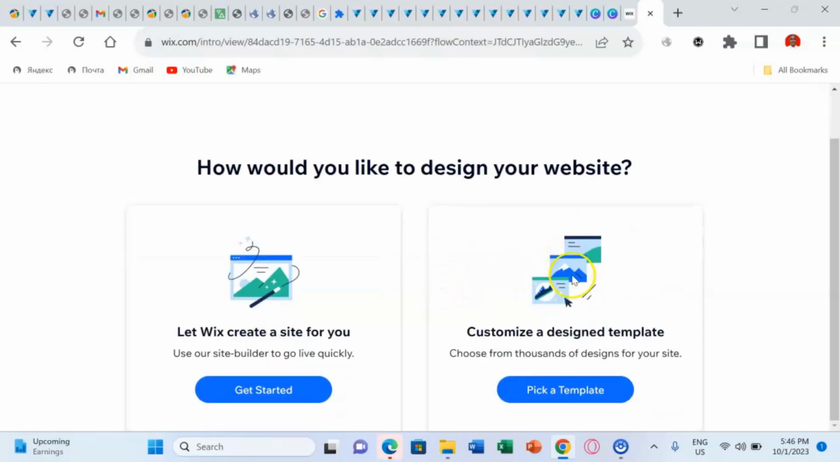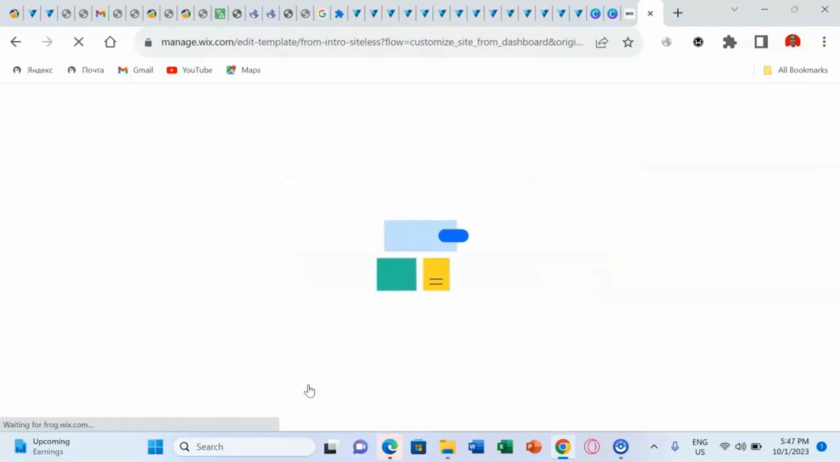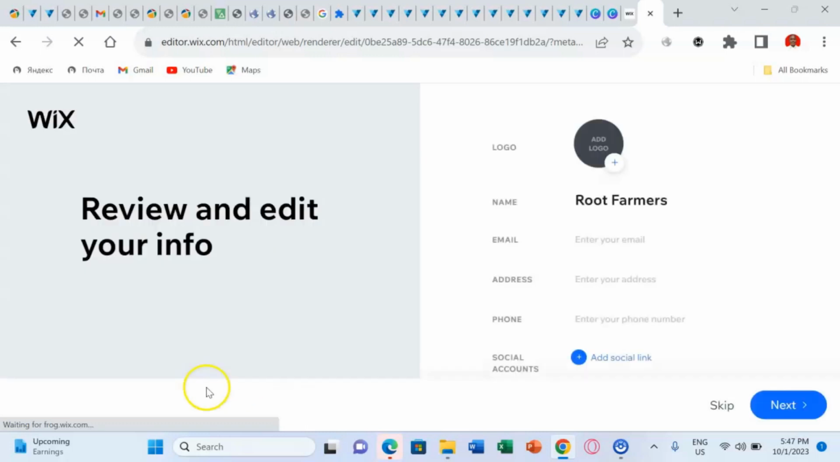So it's asking us, let Wix create a site for you or customize a design template. Which one do you feel like using? I think it will be better for us to use AI, because in our course outline there is a topic on the importance of AI in digital web design. So we let Wix design it for us. The AI is going to do its thing and then present us with a nice looking website. And then all we have to do is make some little changes, and everything will be up and running.